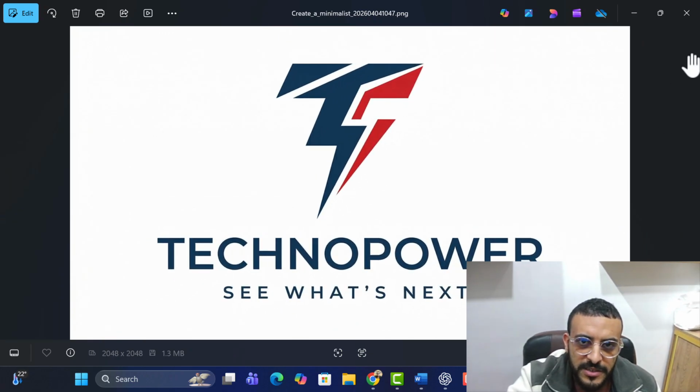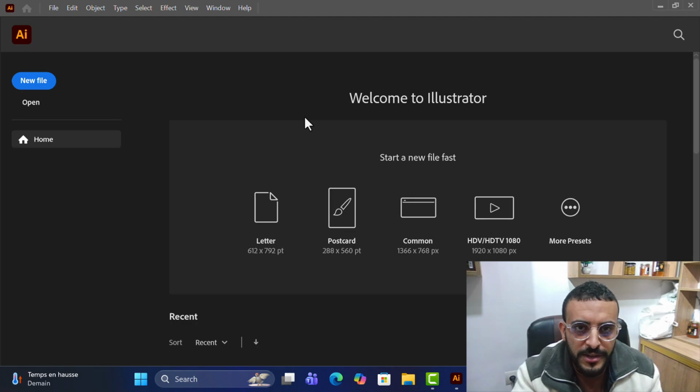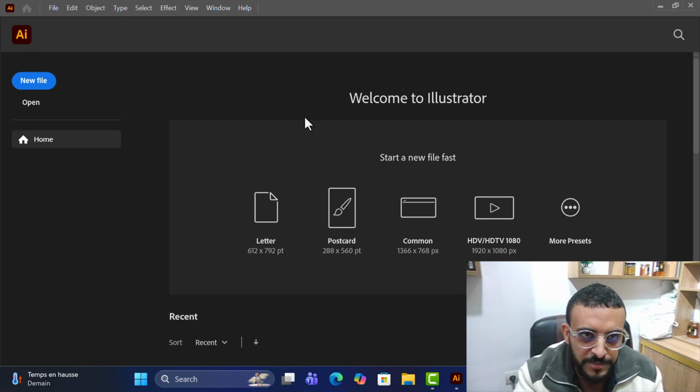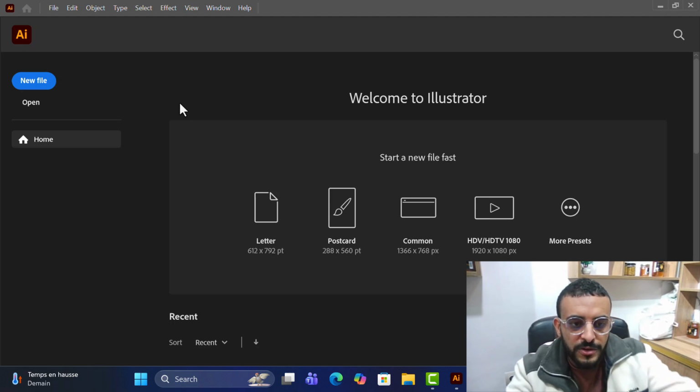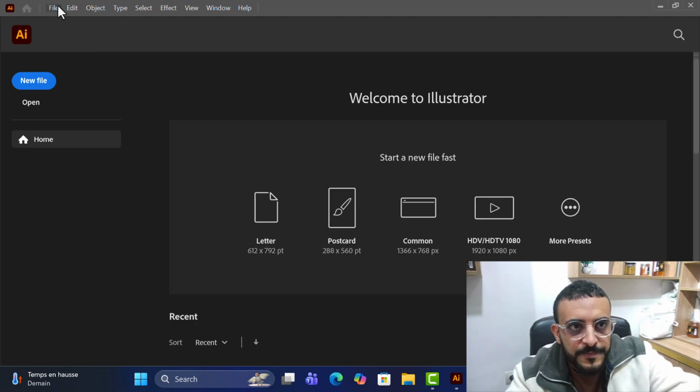So now the next step is to convert this logo into SVG vector and to refine the logo, and also you can change the colors as you like. So now the last and the most important part is I will show you how you can transform this simple logo into a vector logo project.